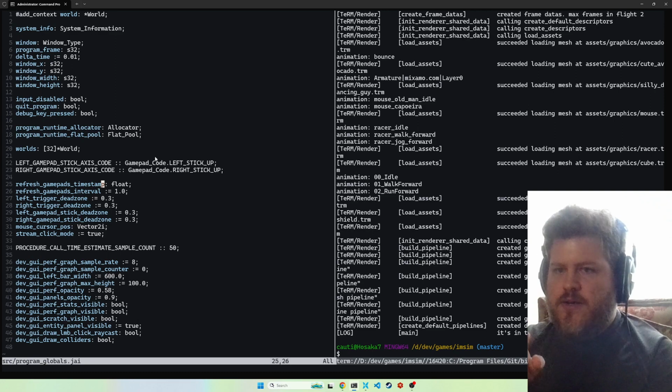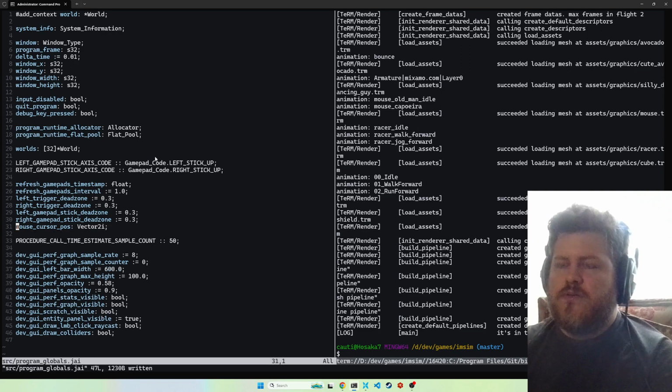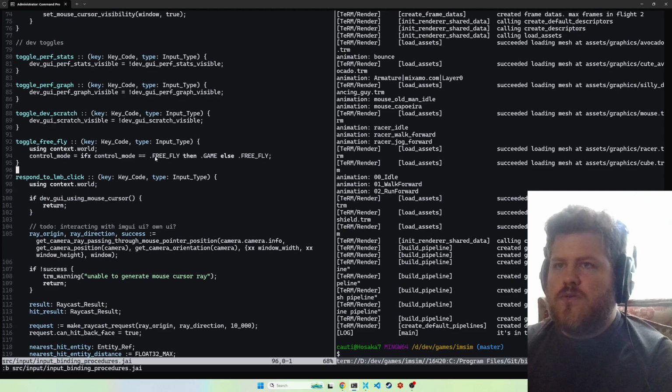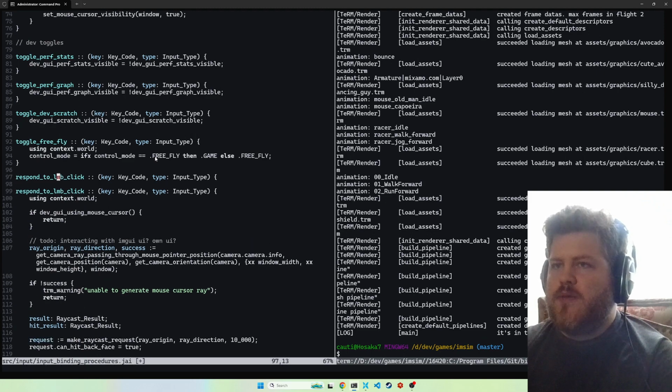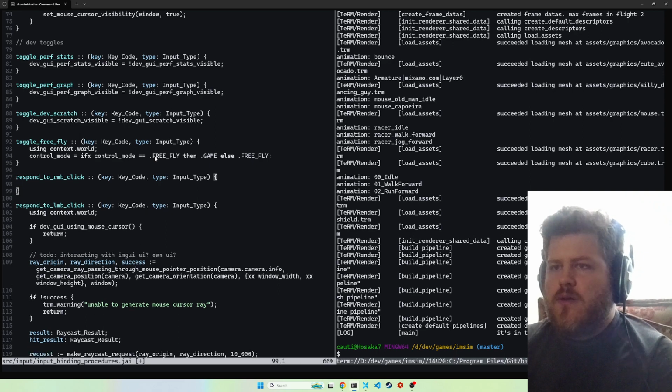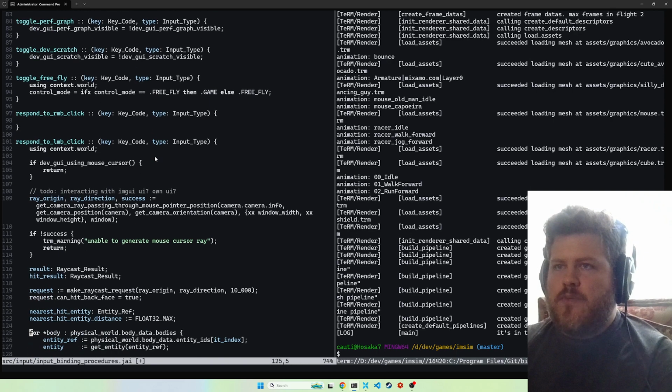So when I click, I want to be able to get the guy to move there, but I also want to be able to select entities as I can now. So I need to be able to turn it off as well. Maybe, you know what? Let's make it a right click. I don't even need a setting for that. So we're going to make a new input binding procedure first to do that. So this is going to be just respond to RMB click. It's going to do a lot of the same things.